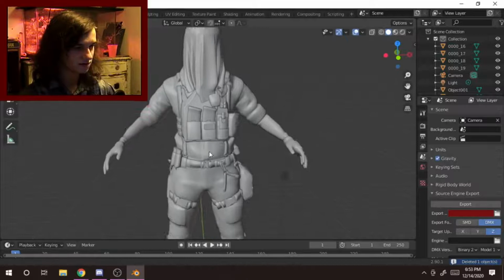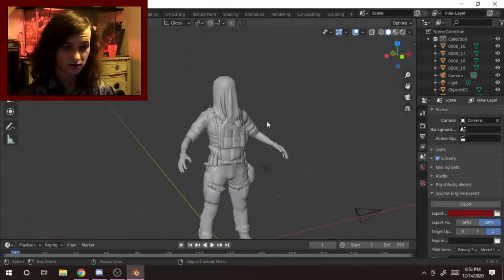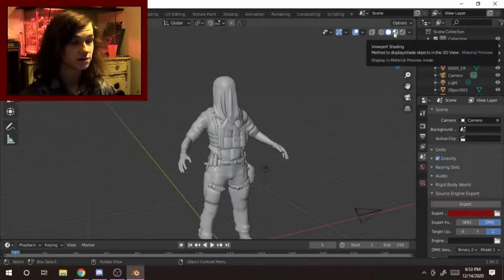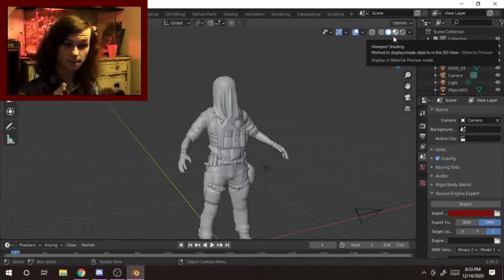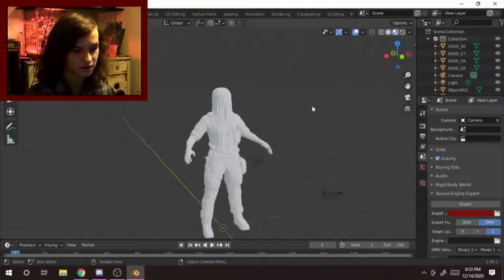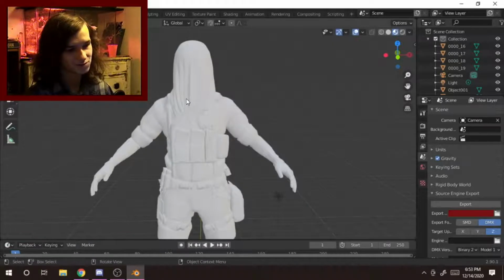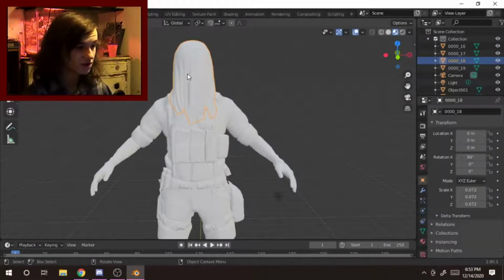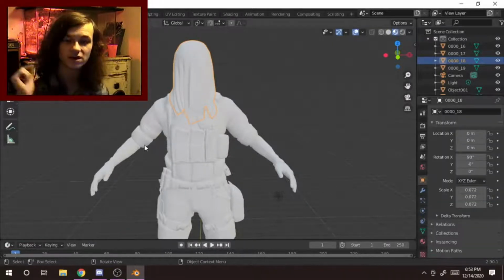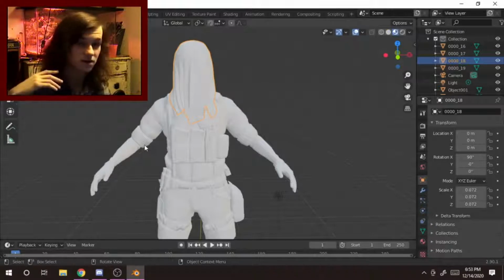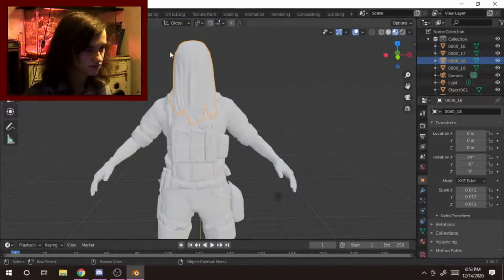But now you can see that we have Nox's model right here, and I'm going to go into the material view, and you're going to notice that she's going to be all white, no textures at all. What you have to do is basically go in individually and texture it by hand, and that's what this tutorial is going to show you how to do.